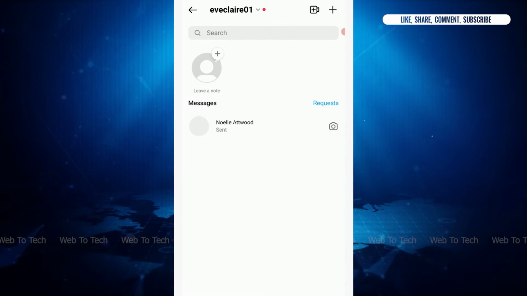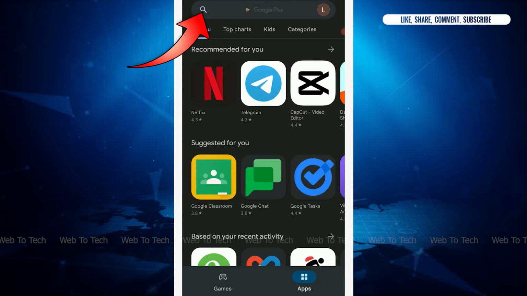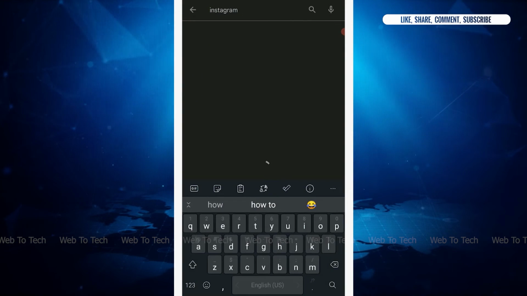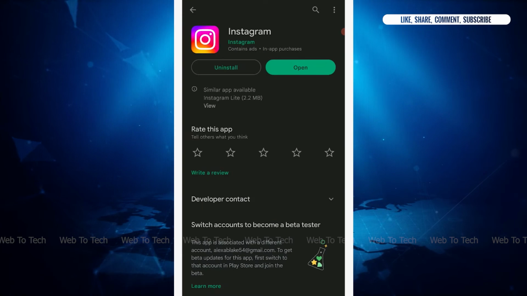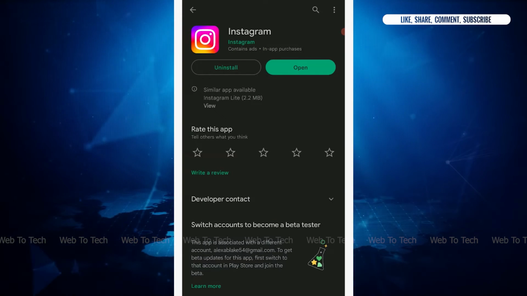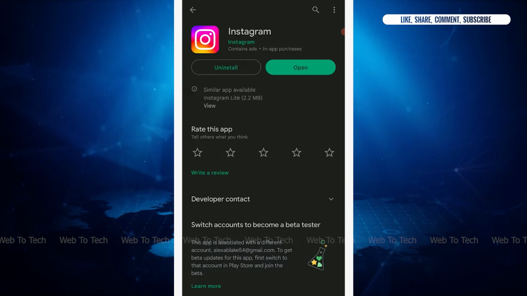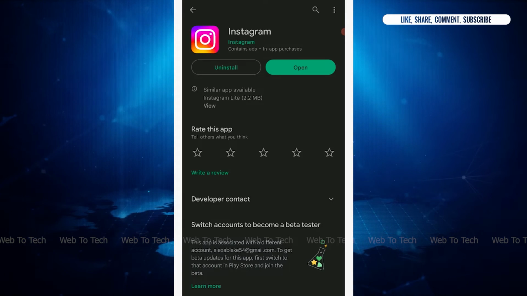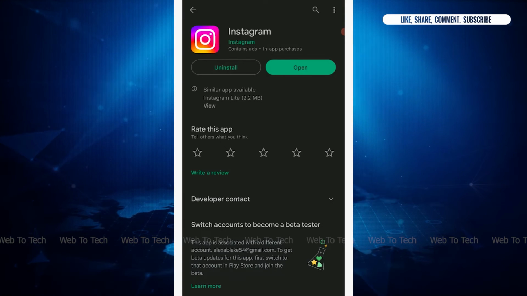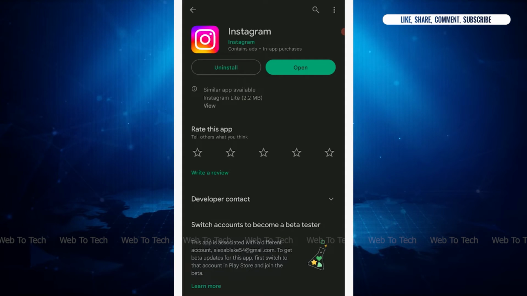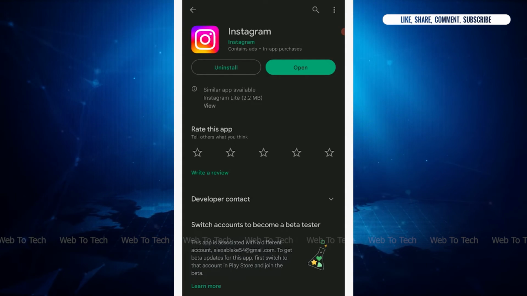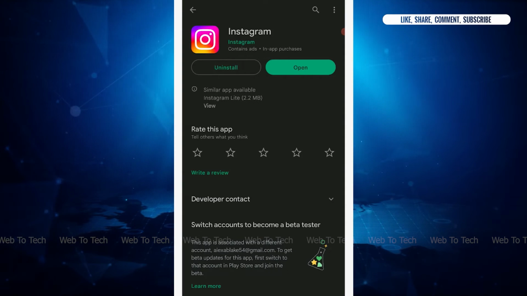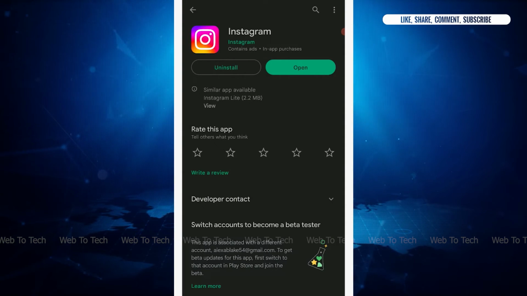For that, open the Google Play Store, tap on the search bar, then type in Instagram, tap on search. Now here on Instagram, if your app is not up to date, you will have the option of update instead of open, and there you will need to tap on update. With that, the update process will begin right after, and once you open your Instagram application, you will have the leave a note update. Once the update is completed, you will be able to use this feature.